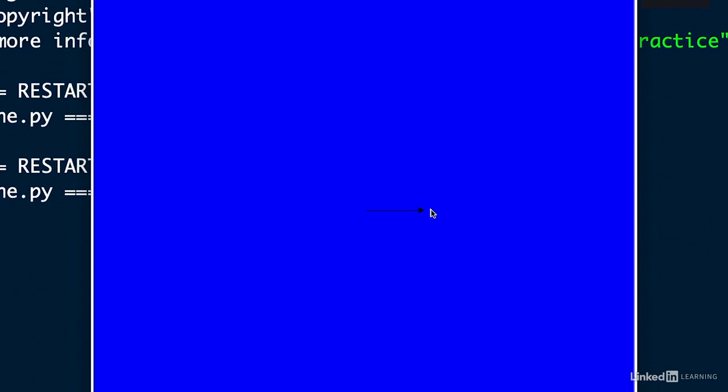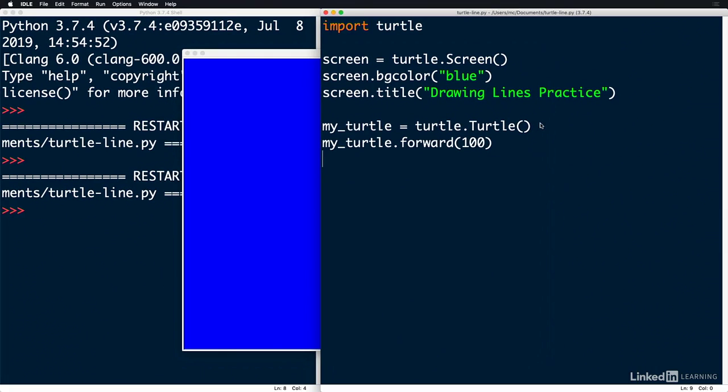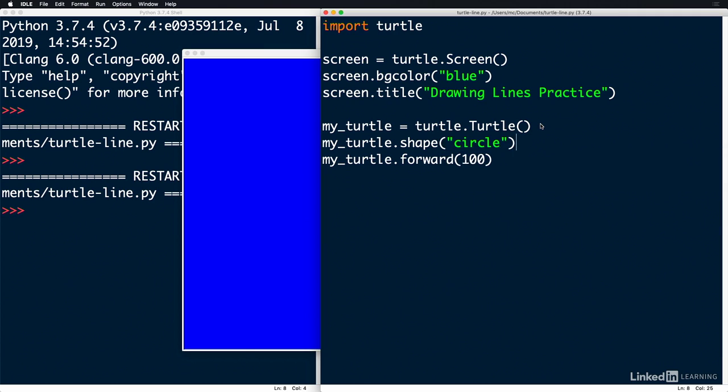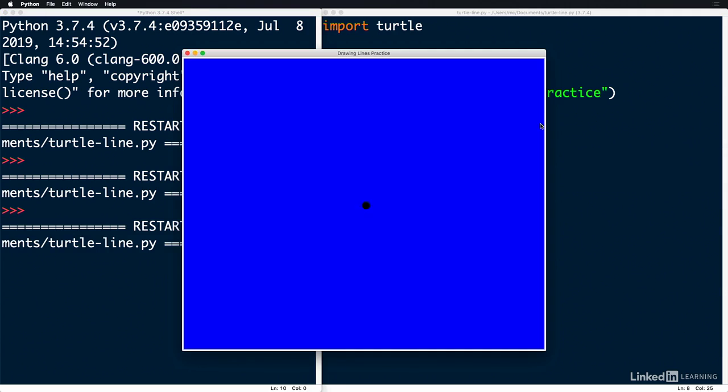The triangle you see is your actual pen, and you can change the shape of that using the shape function. For example, I can do myTurtle.shape and change it to a circle. Let's save it and run it. Our pen is now a circle instead of an arrowhead.